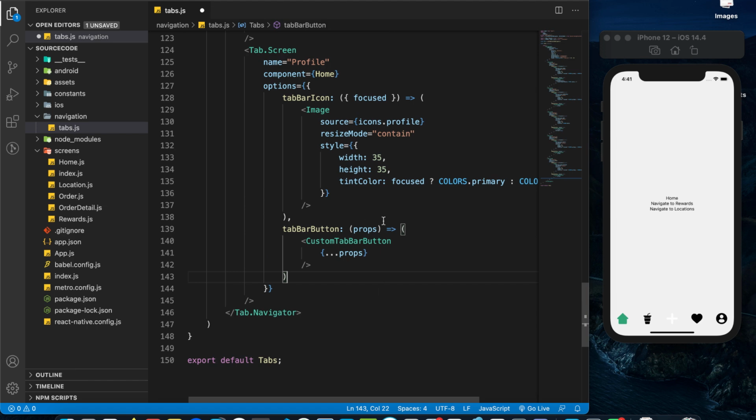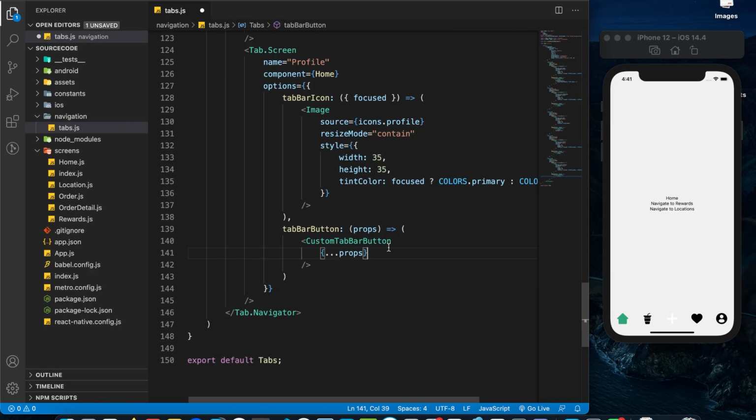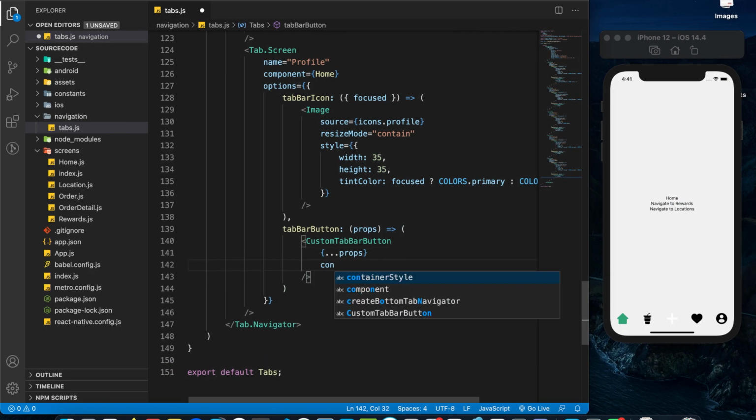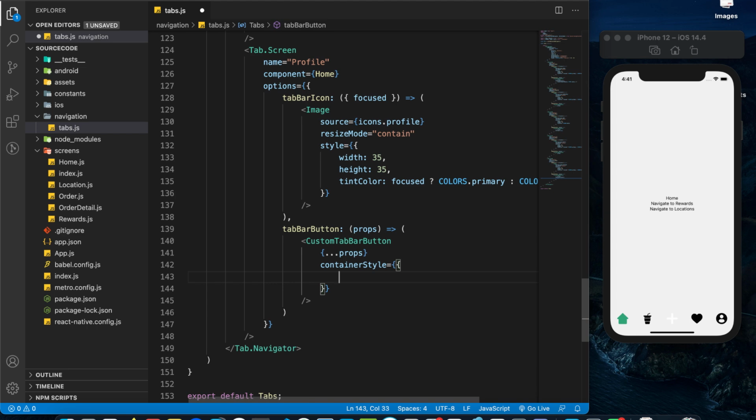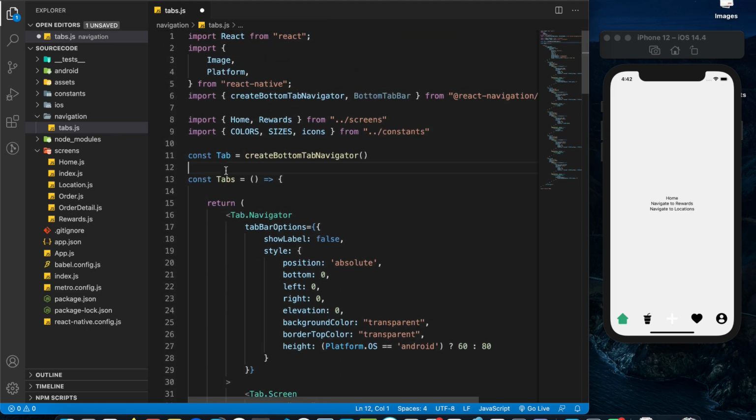Okay, just that for the profile tab, since we need to create the border radius effect over here, we need to include the container style, where the borderTopRightRadius equals to sizes.radius multiplied by 5. Alright, next we can then create the custom tab bar button component over here.